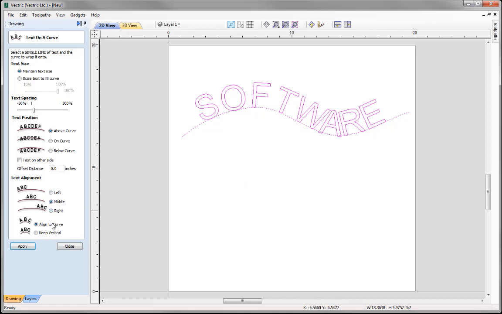Then we have 2 options at the bottom, align to curve, so this is where the actual text itself follows the curvature of the curve that we're aligning it to, and that's what we can currently see there.